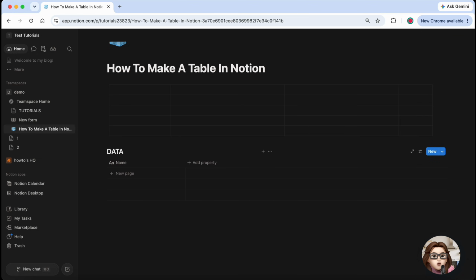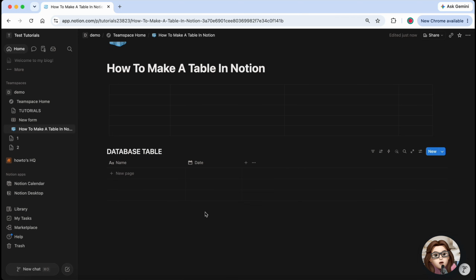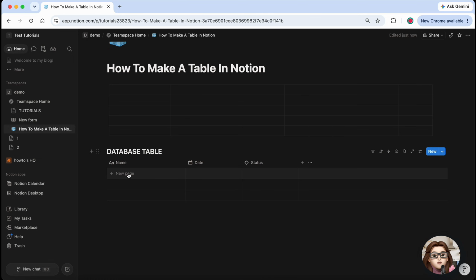Database tables let you add different property types such as text, date, select, checkbox, status, and more. Click the plus button at the top of the table to add a new property, or click new at the bottom to create another row.